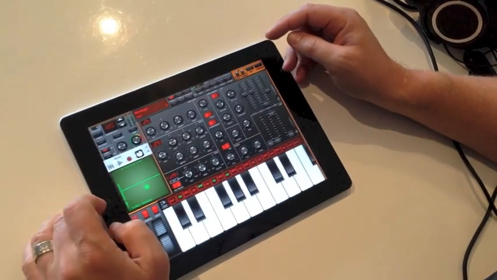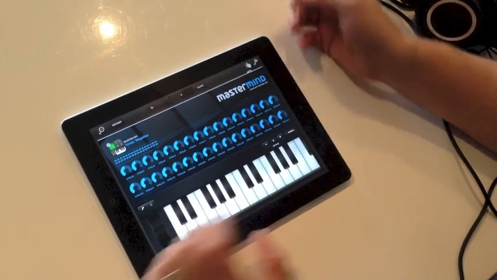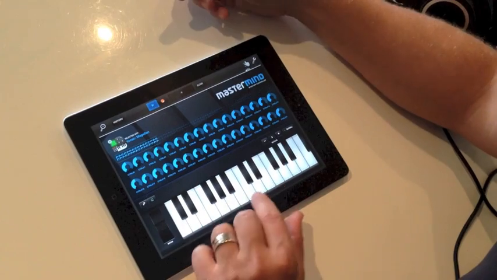I can tap this to bounce over to Magellan and back to Tabletop. So with this controller, I can control and sequence Magellan here.